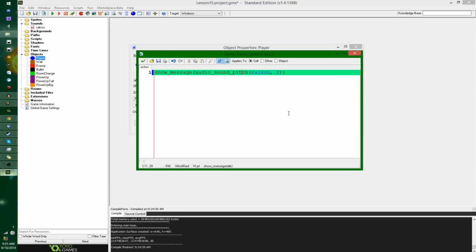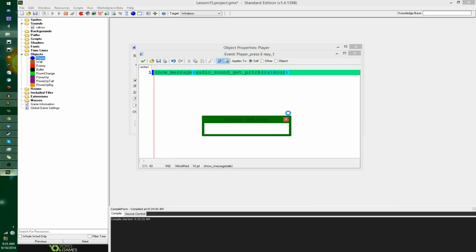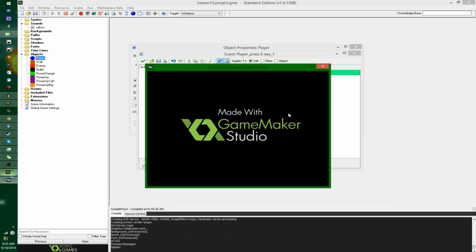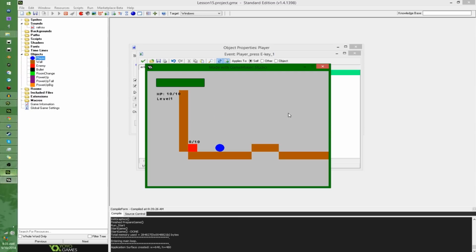You also have audio sound get pitch. And let's see, we're not going to take the factor there because that's kind of what you're returning from this function. And this is where show message might come in useful, but this is only going to tell me 1 because the factor of the pitch is going to be 1. I don't really know why I even bothered to run the game there, but why not?